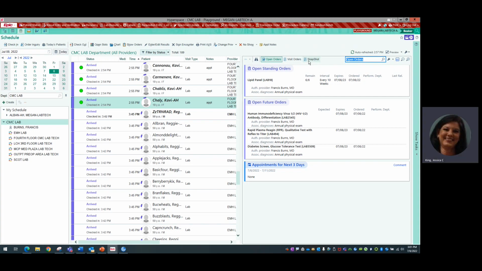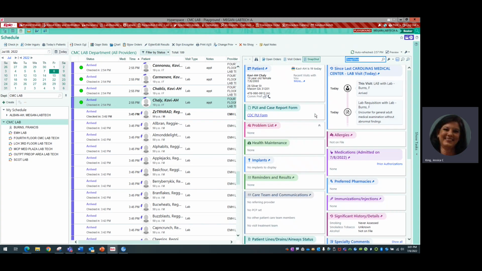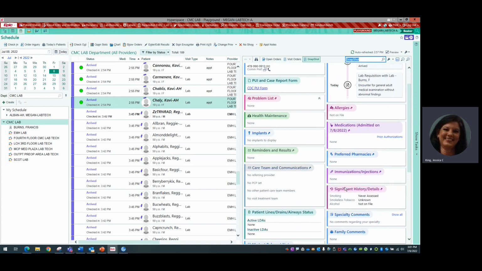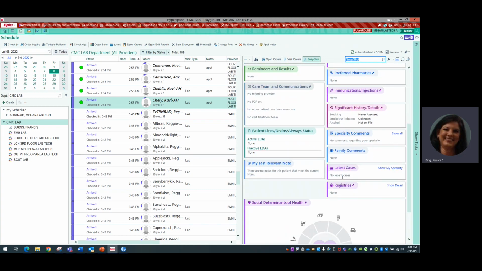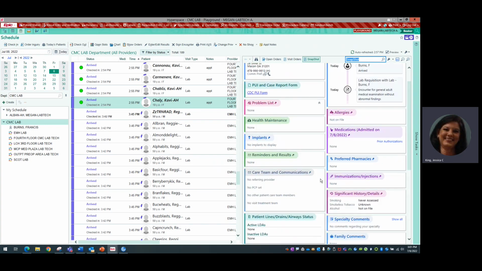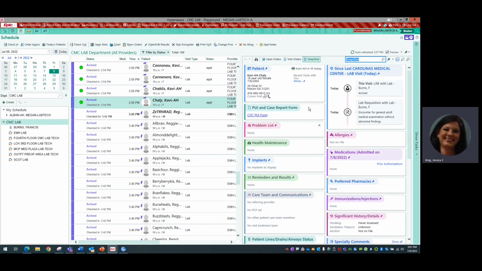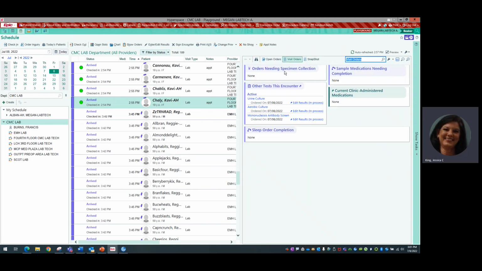So first I want to show you the snapshot. Snapshot is a 90,000-foot view of your patient. So you have your patient demographics, you have the problem list, their health maintenance, immunizations, pretty much everything you need to see on this patient. For my lab people, visit orders is going to be very important for you. Your visit orders are going to show you orders needing specimen collection. You can release the orders from here. You can collect the orders from here.